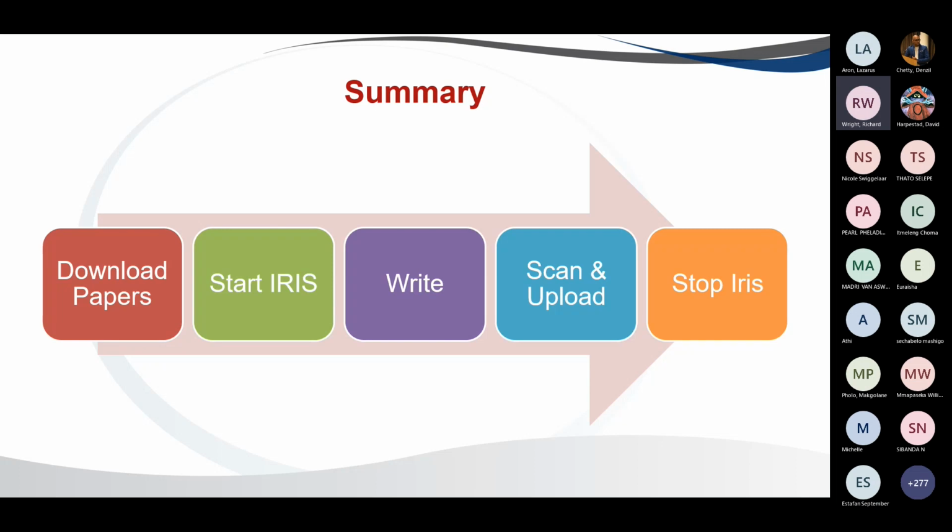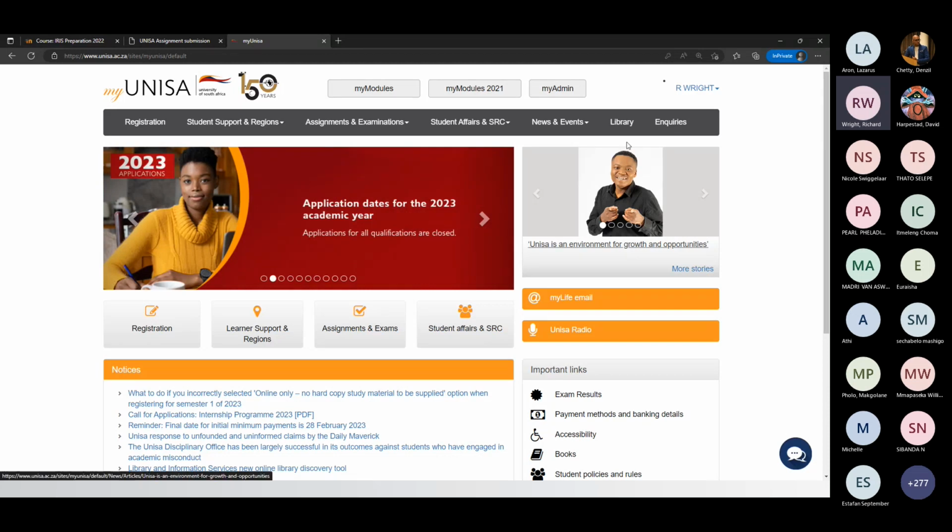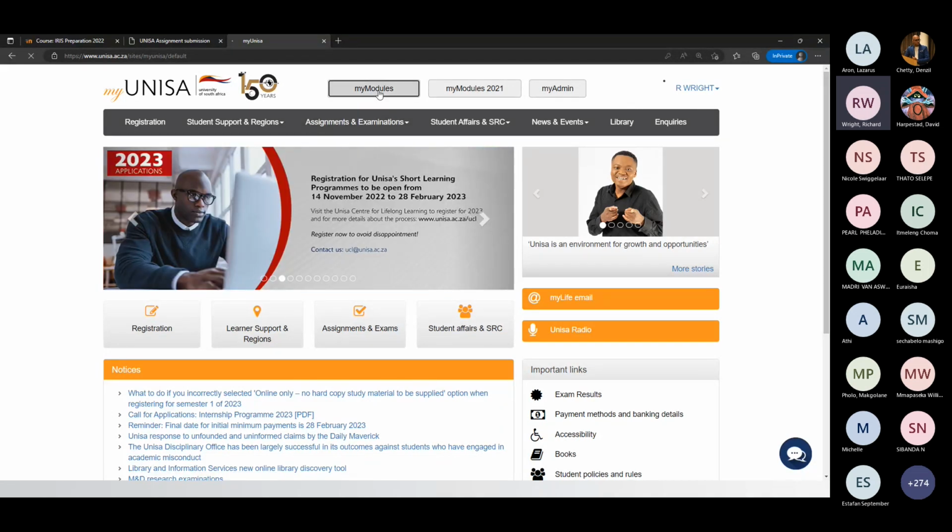So let's just quickly have a look at how to do this. Firstly, you will go to MyUNISA. You will sign in with your student number and password, just as you normally do. You will go to My Modules.